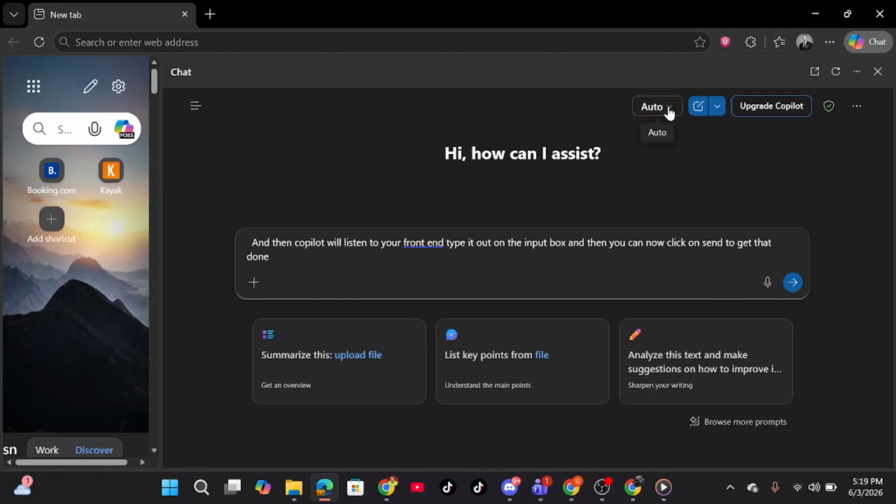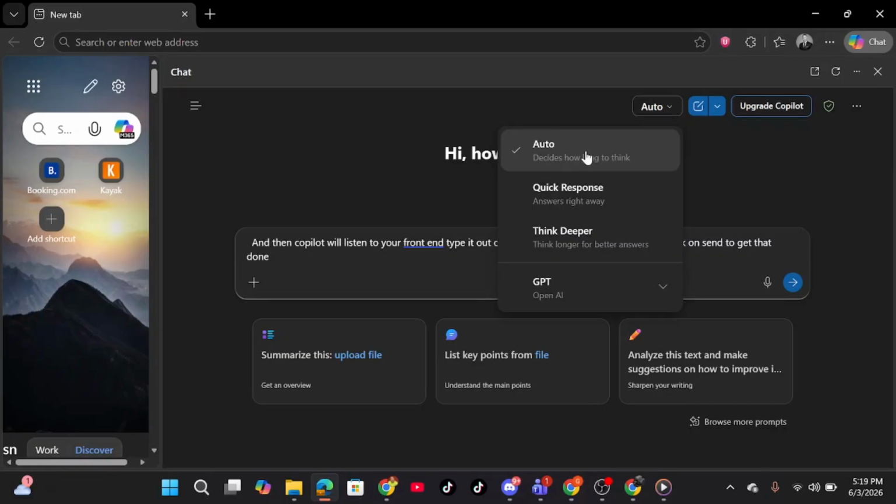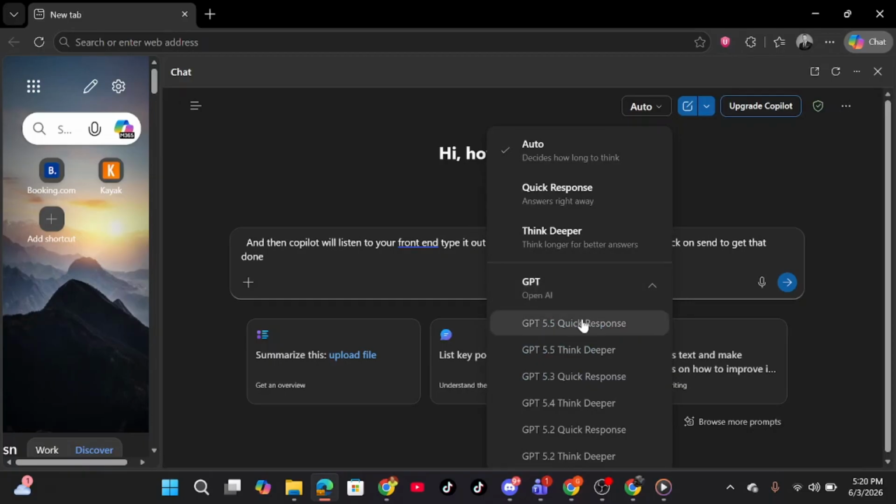And you can also select how you want Copilot to respond. Under auto, you have decide how long to think. Here we have quick response, answer right away. We have think deeper, think longer for better answer. Depending on what you want, you just select based on your discretion. And here we have GPT. I've never really used this, so if you want to, you can explore it as well.